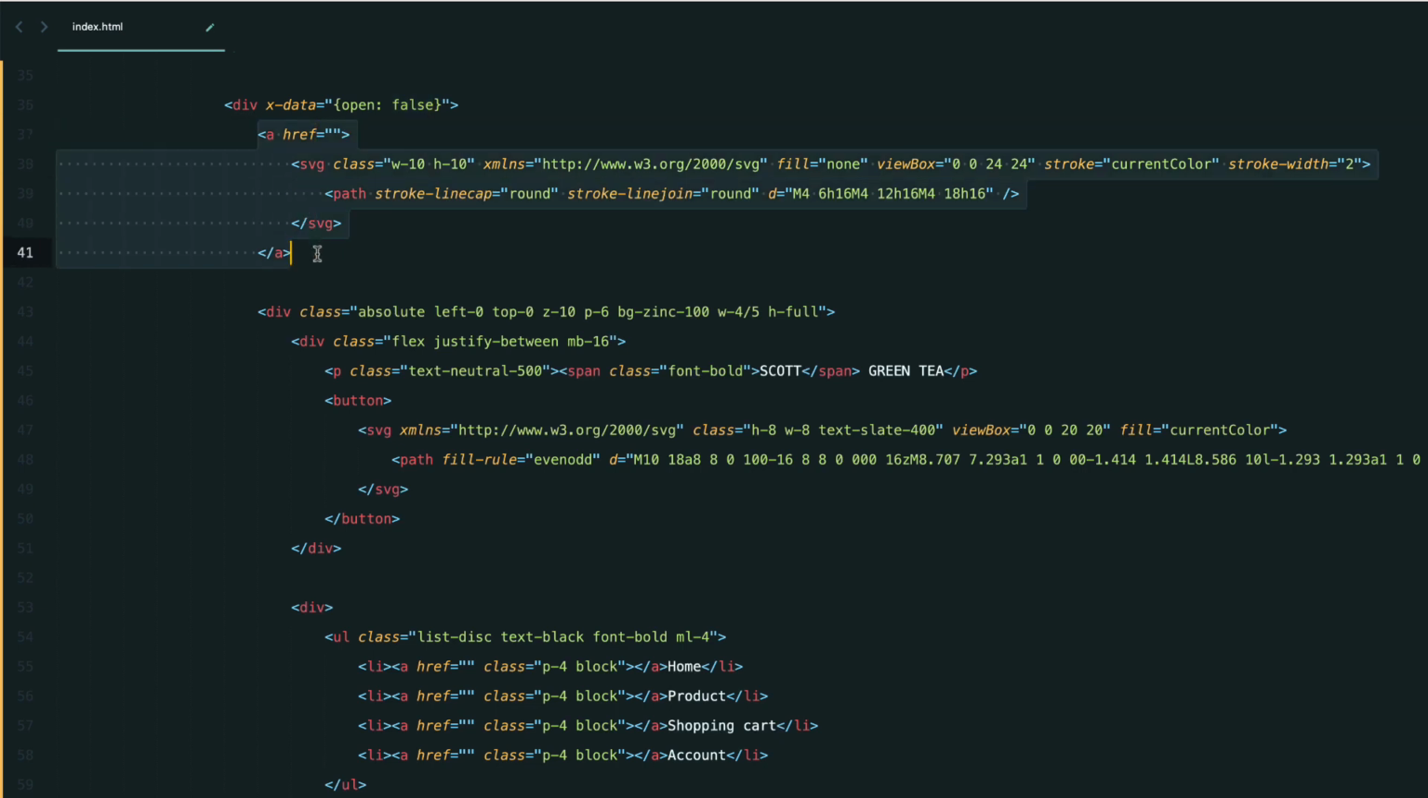Then under that we have our A tag that contains the menu icon. So what we're actually going to do is change this to a button. Then on this we're going to add our Alpine x-on:click. And when we click this button we are going to set open to not open. So basically we're going to set open to the opposite of what open is now. And this will toggle the menu open and closed.